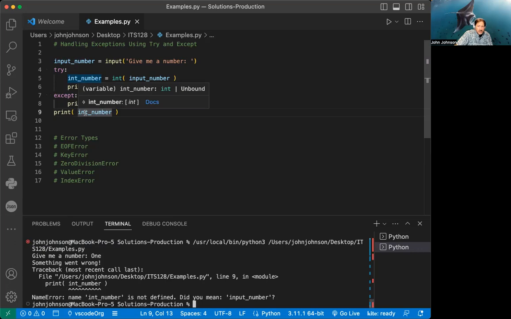But at this point, int number isn't defined. Why isn't it defined? Because that was in our try part up here, and it did not get successfully set because it had an error. So this did not successfully complete. So it goes to the exception. Then when we came out of there, we hit this error because it doesn't know what int number is.